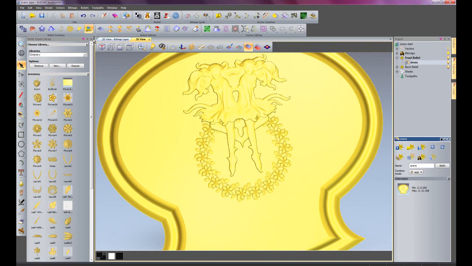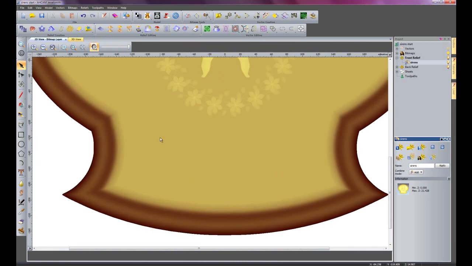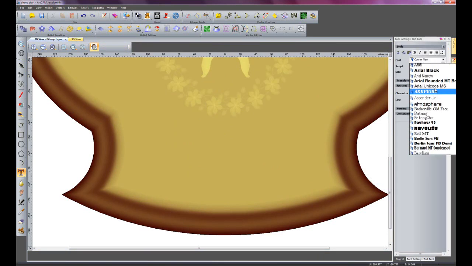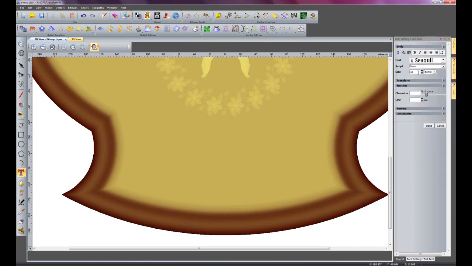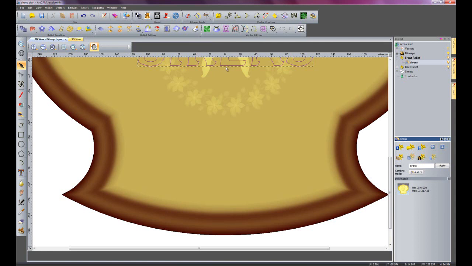So I'm now going to create some text. So if I just zoom in on the bottom part, I'm going to create the siren's text first. I'm going to use Seagull and make the size, let's say around 150. So just type in sirens, and then I'm going to center that and then just move that down to around about there.